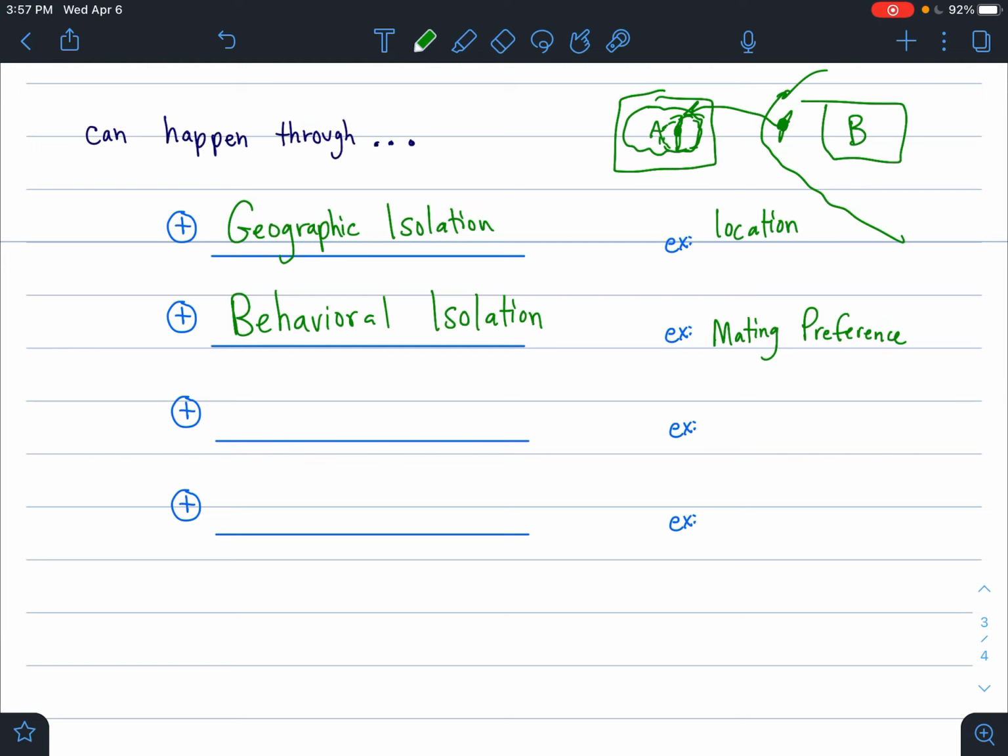Something else that could cause speciation would be temporal, and temporal is a fancy way of saying time. So let's put that there in parentheses. Temporal isolation. Now, this is something that could relate to breeding season. Maybe there is one part of the species that starts to be more fertile earlier on in the breeding season or later on in the breeding season. This change in time of when it can reproduce could cause there to be different characteristics that are then passed on.